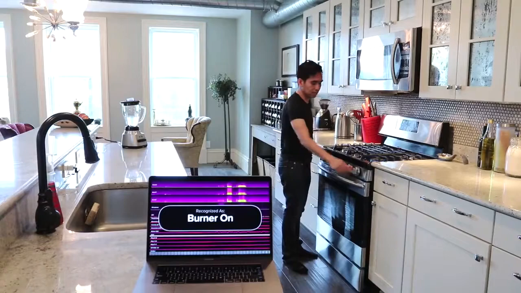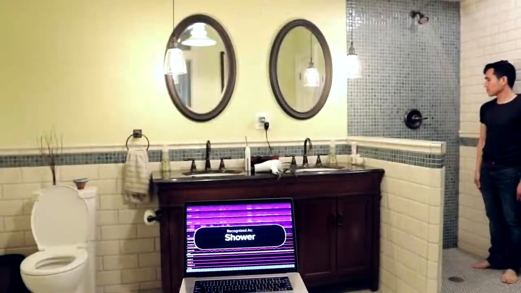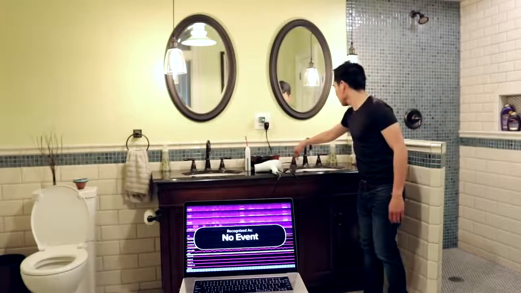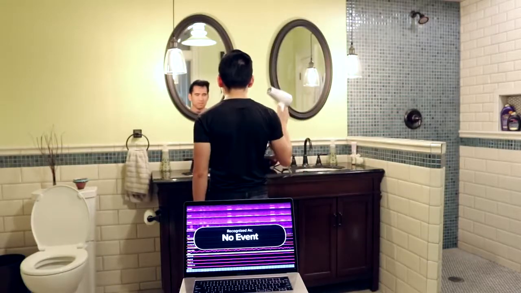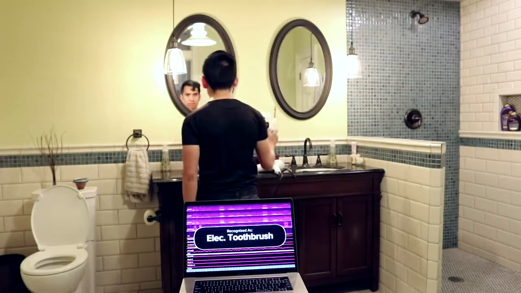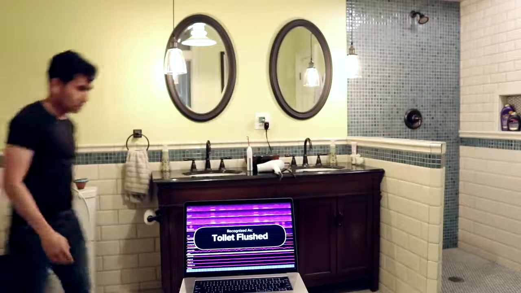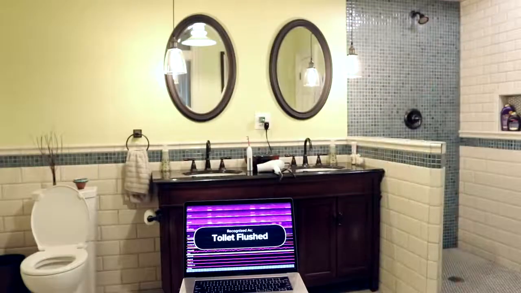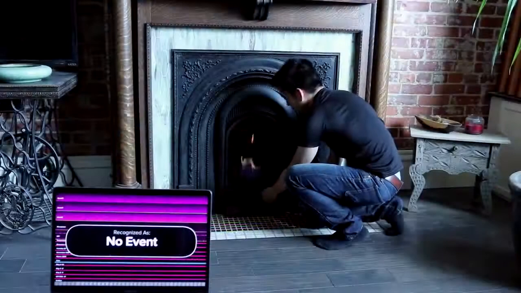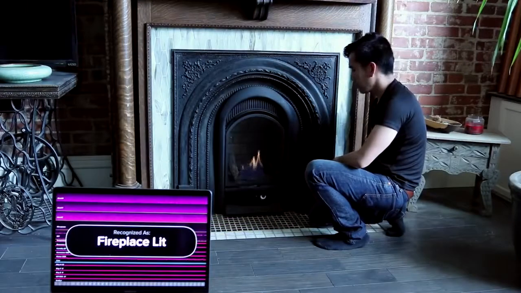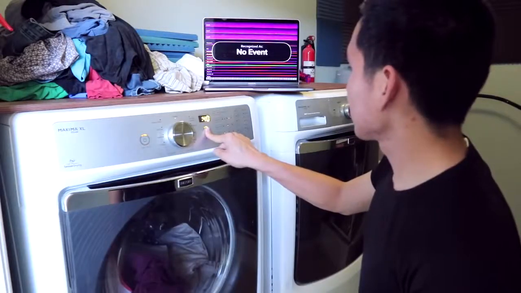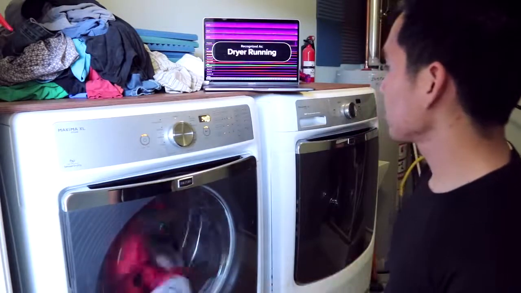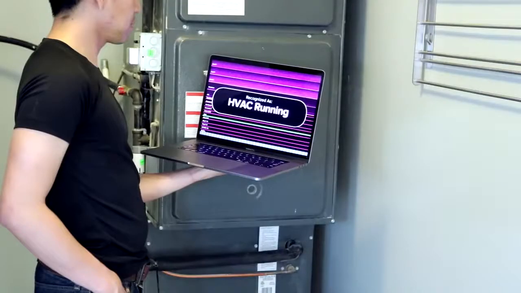Our system works across many different settings. For example, the shower in this bathroom, the 2 vanity faucets, various bathroom accessories, the toilet flushing, and the state of lighting. We can also detect multiple events in the house, including when a fireplace is on, the water tank is heating, the dryer is running, and when the HVAC is on.